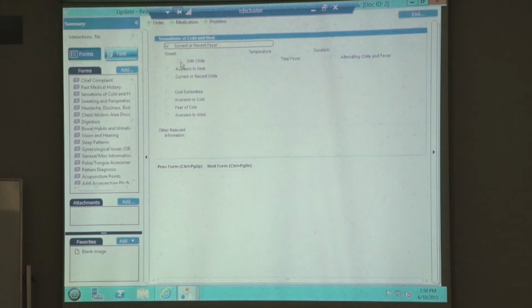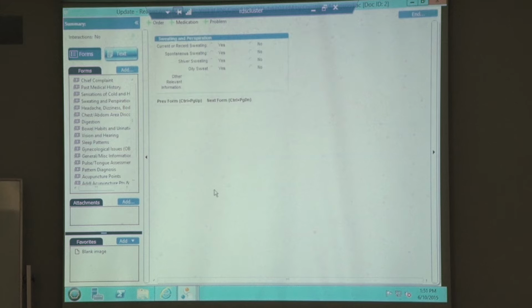Did they also have chills with that? Was there alternating chills and fever? Was there tidal fever? Do they have aversion to heat? If I select current or recent chills, you're going to see the onset, temperature, and duration becomes visible. I have the option then to pick cold extremities, aversion to wind. And anything else that fits in that category that doesn't have a box, I can just go ahead and type in. And then move to the next form, which is going to be about sweating and perspiration.